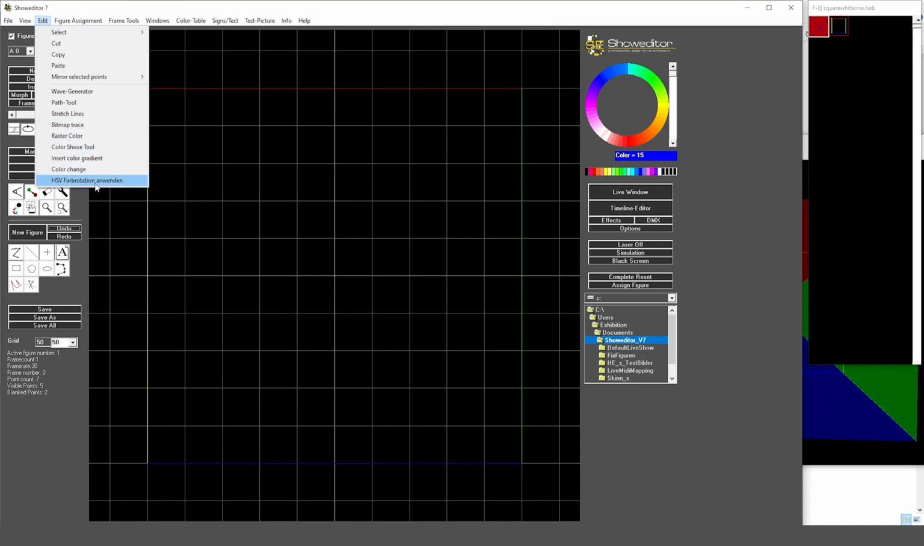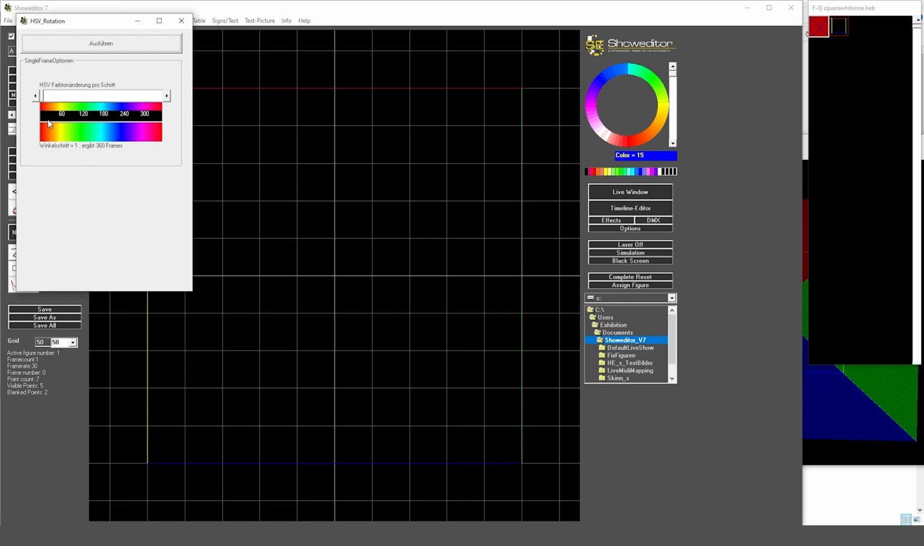In this case, it's the HSV color rotation. I just use that. I can say, okay, what gradual angle we want to use for the color change. I just want to use the maximum possible gradual angle, which is a 1 degree angle. So it's 360 frames that we generate.